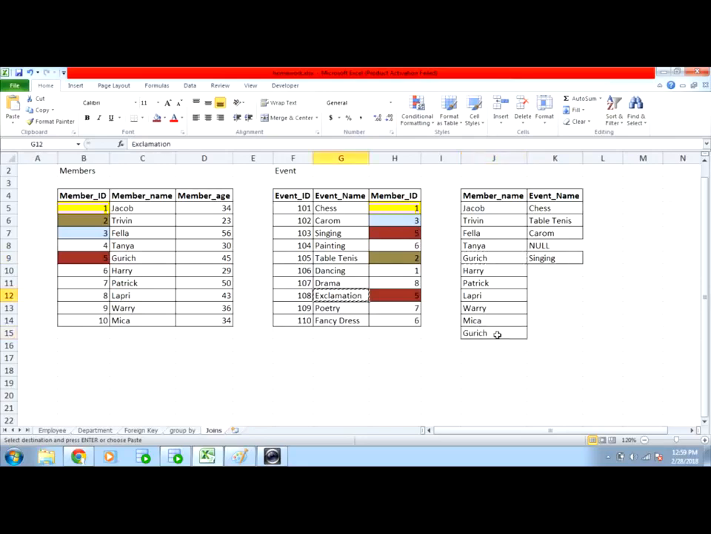Exclamation will also be there. Next comes the 6. Yes, we do have 2 records for 6. Harry is also participating in 2 events. Spell 6 is participating in painting and fancy dress event.